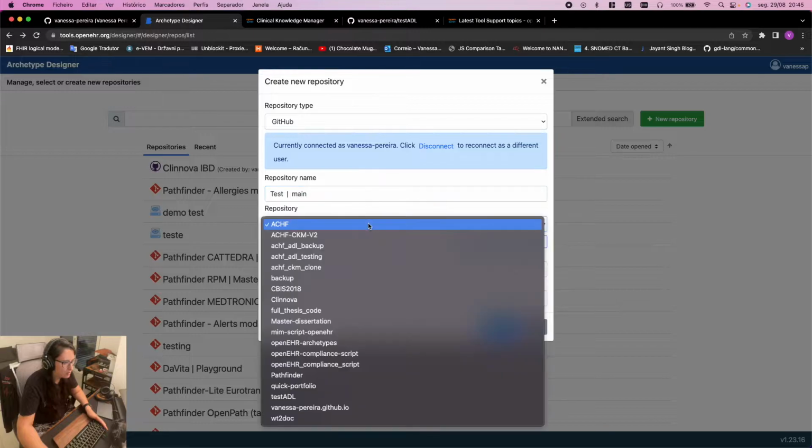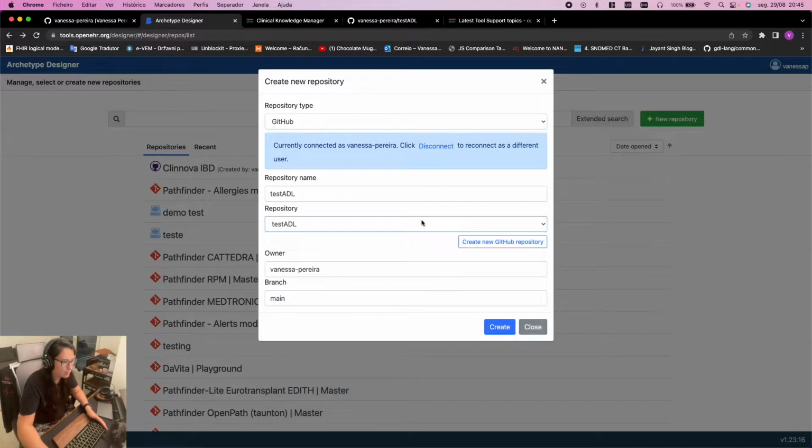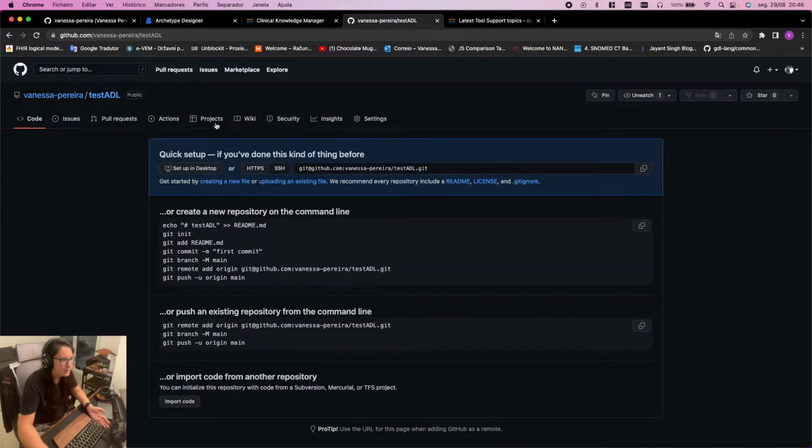And then here on repository, when it connects, it checks all the different repositories that you have there, and you can see that it already recognized mine. So I put test ADL, and then it asks the owner, which is your user name, and then you have the branch, and it says main. And why does it say main? Because every time you create a repository here, you can have different branches.